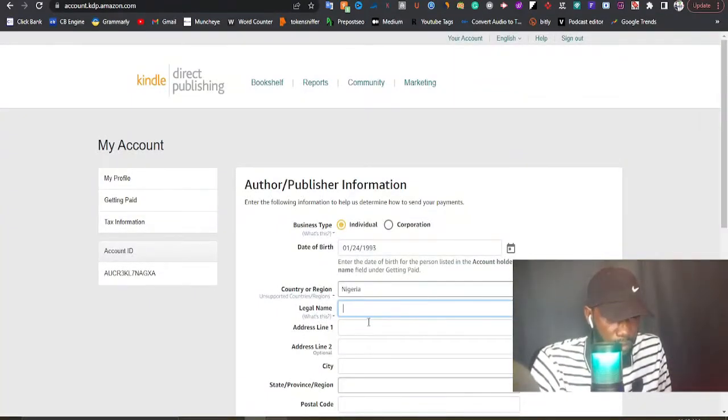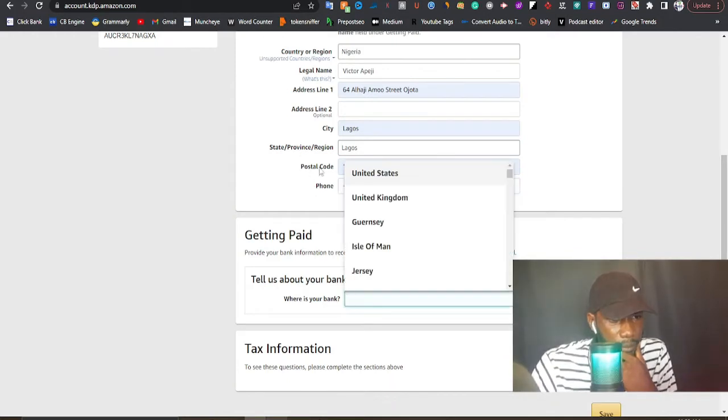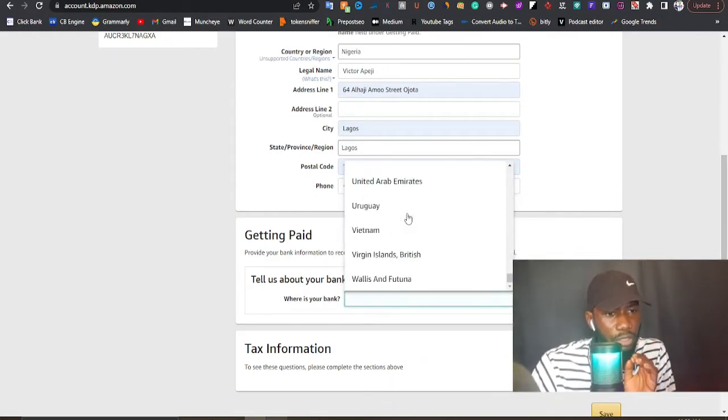Your legal name, you just put your legal name. Your legal name is your real name, the name in your documents. Alright, so I've put this information here. So they say tell us about your bank, getting paid. Please, at this point, don't go and put a Nigeria bank, because if you put Nigeria, you will not be able to receive your money.